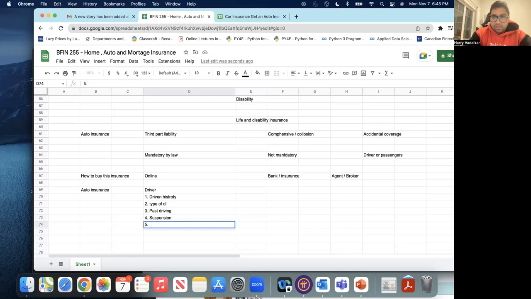Fifth point, some insurance companies give you an option to use monitoring devices, especially Intact is known for that. They ask you to download the app, and that app will monitor your driving behavior, how fast you drive, whether you follow speed limits and such. So if you sign up for that and show good behavior, then you can get certain discounts. So it's a good idea to look into that.